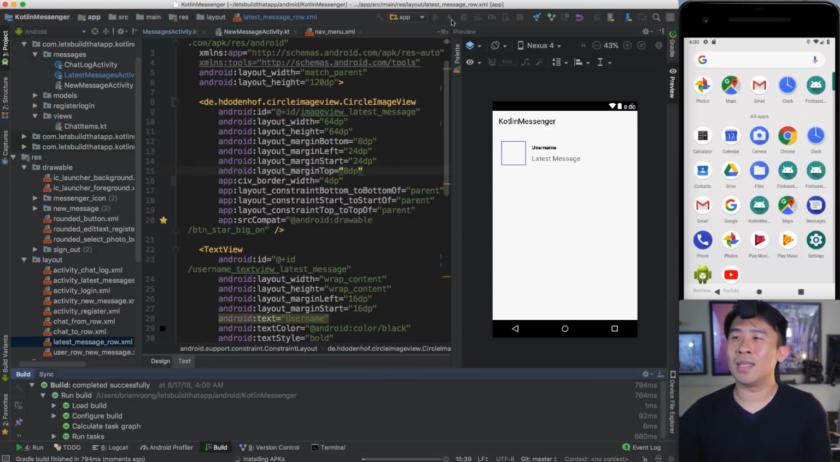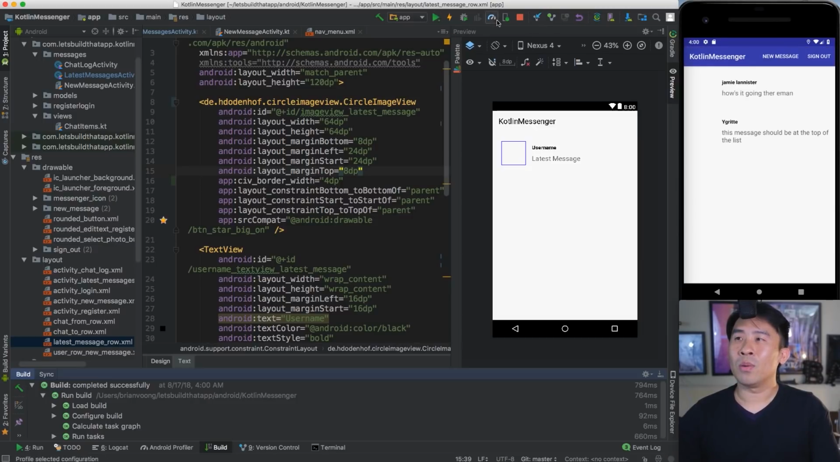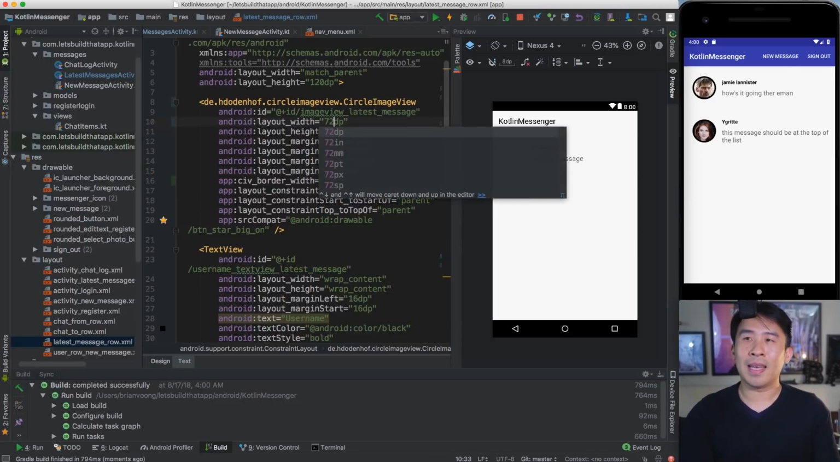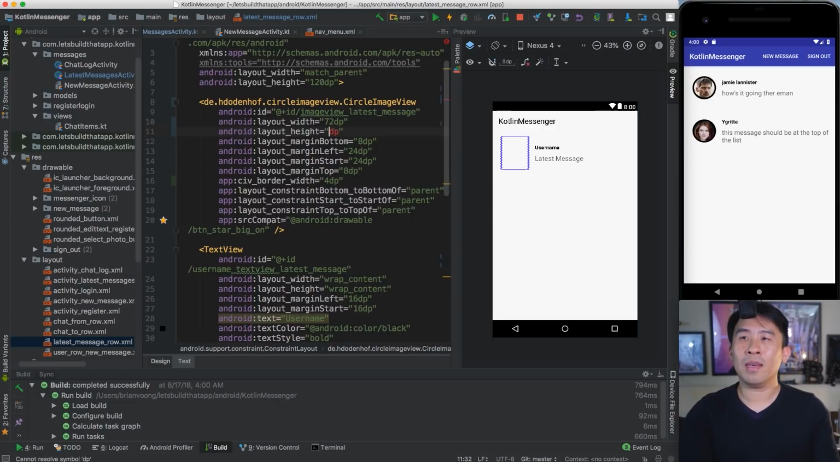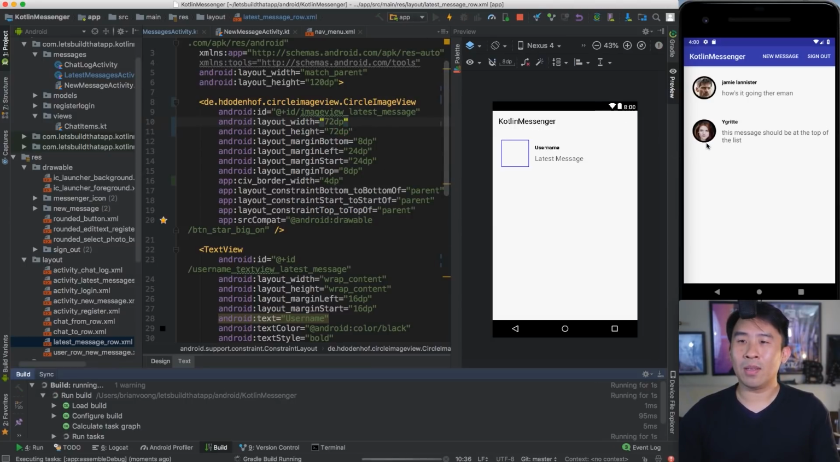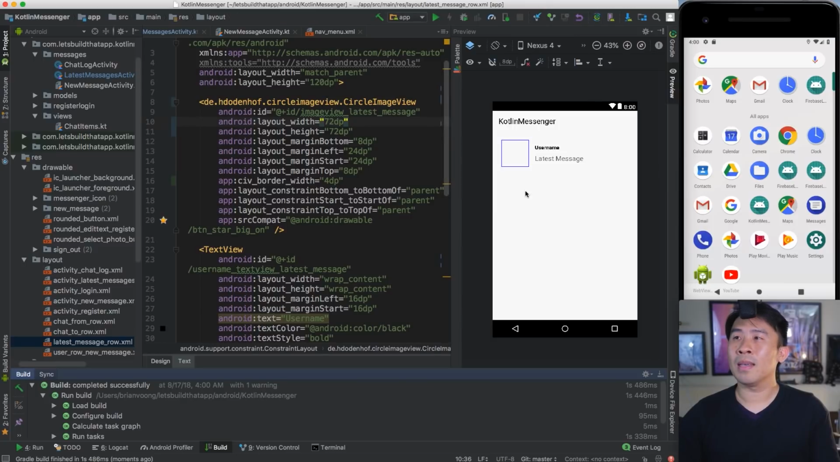Sometimes the hot reload doesn't exactly work. And we'll run this one more time, and you'll see your circle image view like so. It's a little bit smaller than probably what my design really wants. So I'll bump it up to 72dp instead. And let's see if I can hot reload this inside of my emulator.